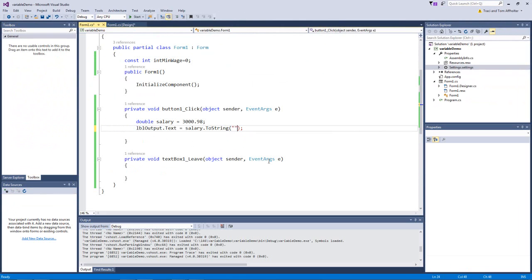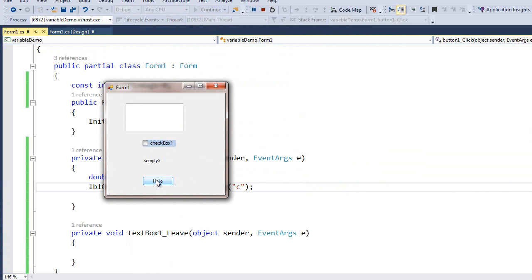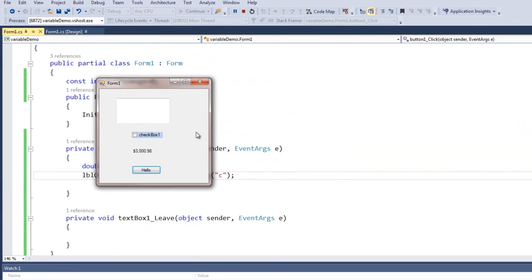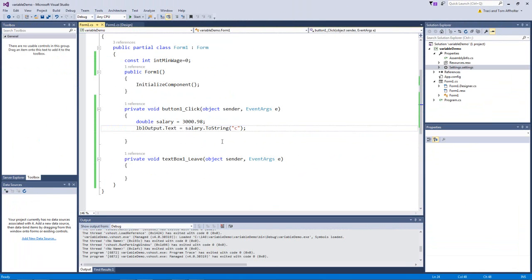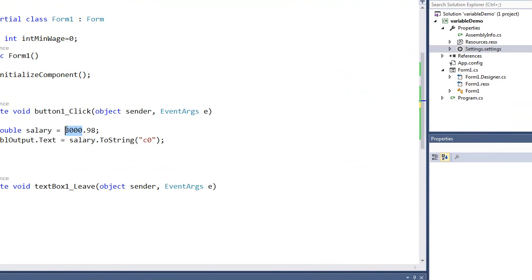So within these quotation marks in here, I'm just simply going to put a C. That's all I've got to do. And I'm going to rerun this application again. Boom. Okay. Click hello. And now notice that it's applying a $ sign and a comma. Really cool formatting. And if I change this and say, you know what, I'd really like to have 0 decimal places. Now notice my number is 3000.98. Let's see what ends up happening now. Question is, will it round it with 0 decimal places or will it truncate it? Will it give me 3000 or 3001?